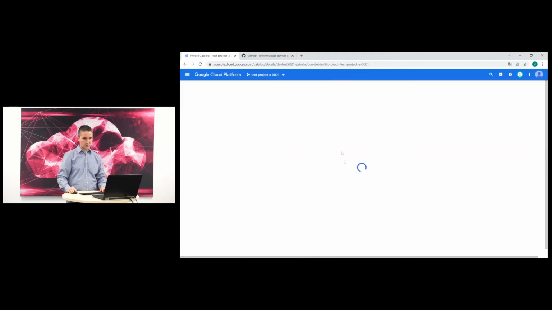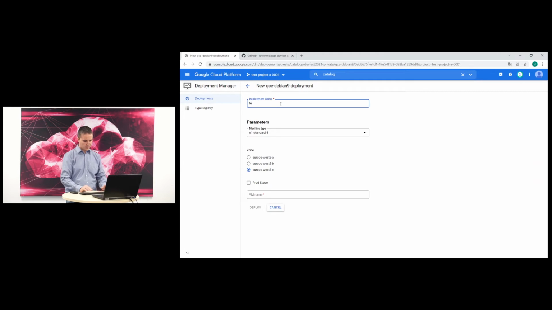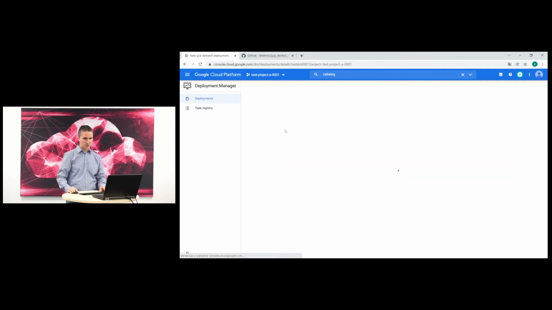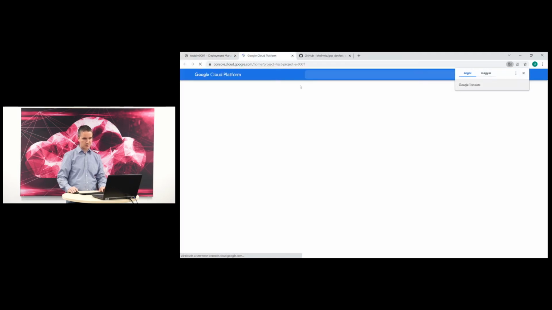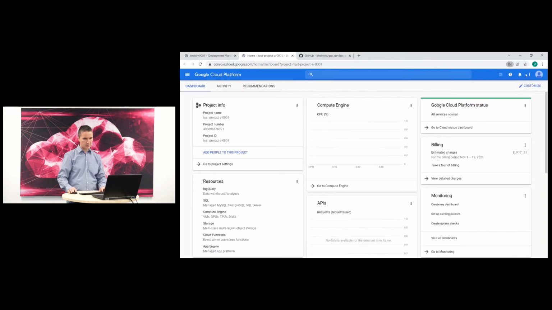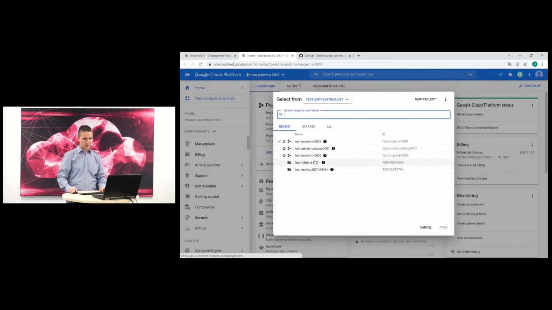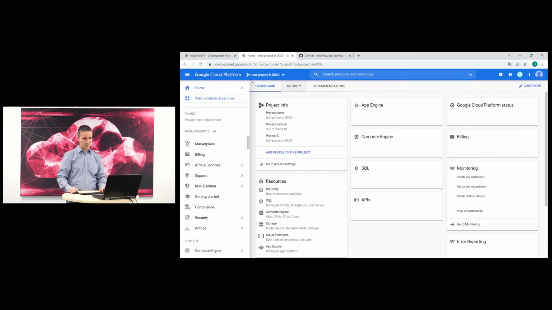I will select the Compute Engine. And I will give the name test. And for the VM name, I will put some name here. I will keep all the default values here. Okay, in the meantime, I will switch to a different project. Okay, let's switch to the B2.